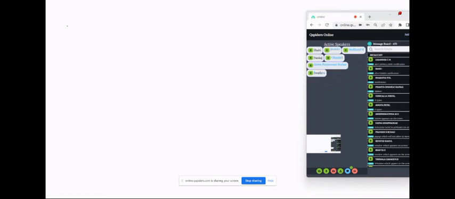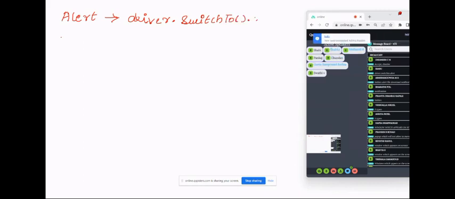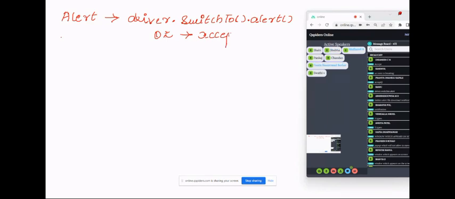Alert pop-up. Tell me, how do you handle an alert pop-up? By using driver.switchTo().alert(). If you want to click OK, use the accept method. If you want to cancel, use the dismiss method.